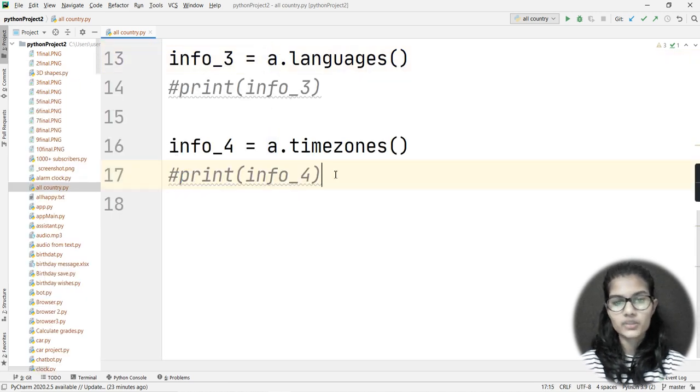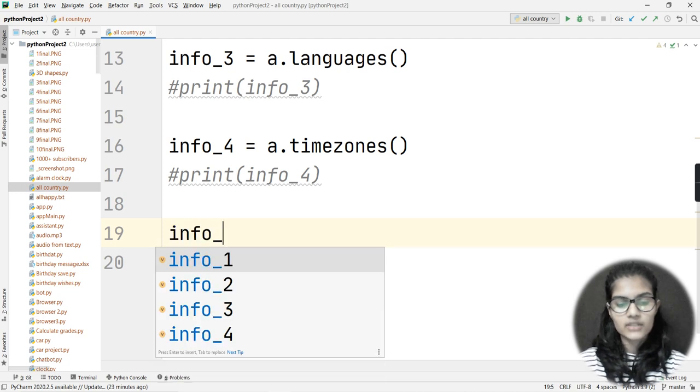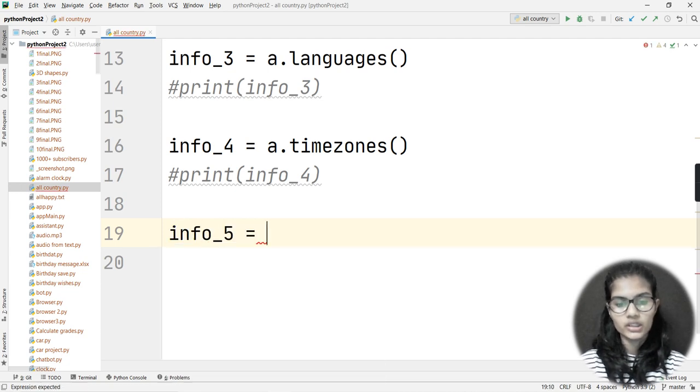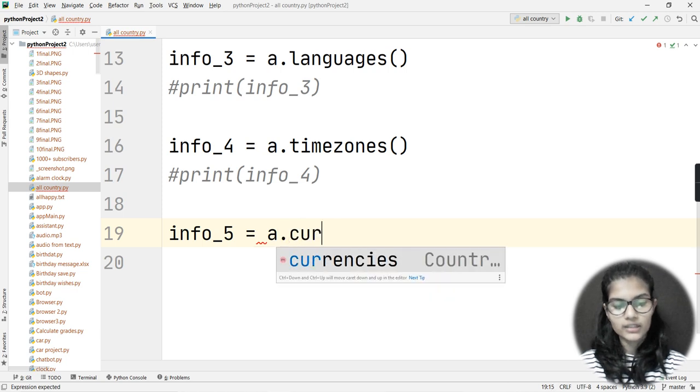Now moving towards the next one, that is my info underscore 5. Now I would just want to see the currencies, let's say. Okay, so I would just use a dot currency.